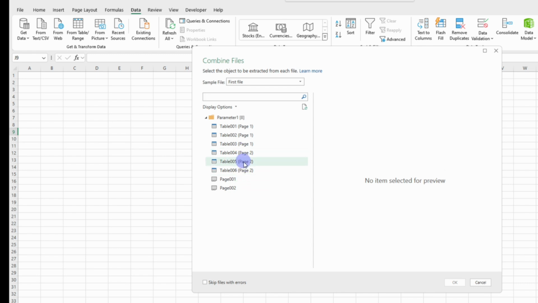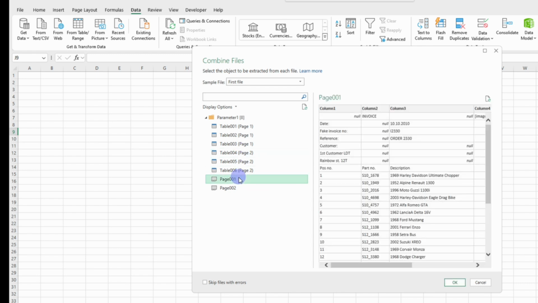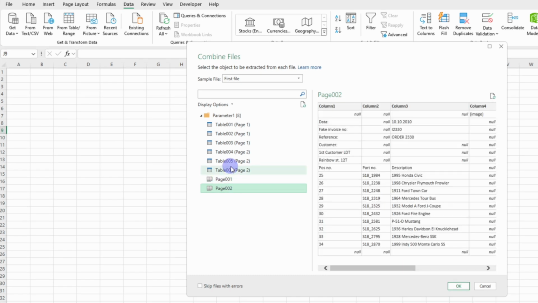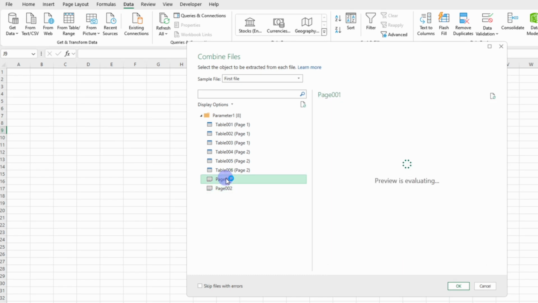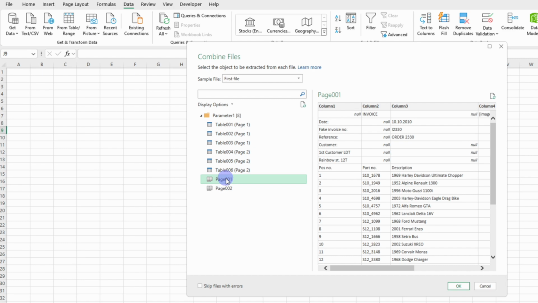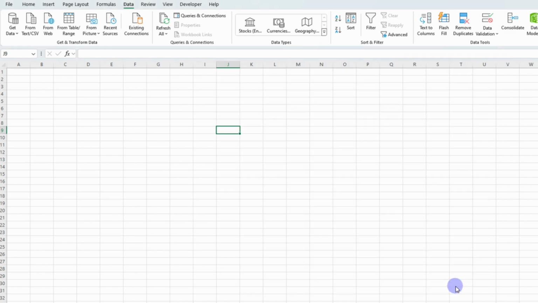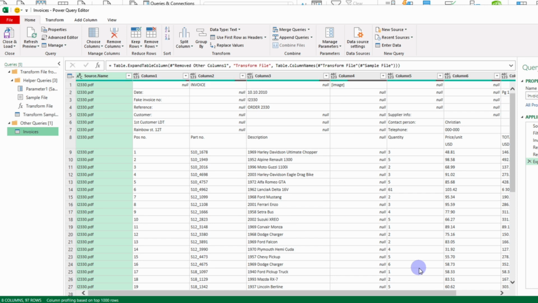We need to select a parameter, and it seems that our invoices have 2 pages. This way of combining files doesn't allow us to select multiple parameters, so we will have to choose only one, and then we will need to add the second page later on. We will not do any cleaning, we will just close and load.